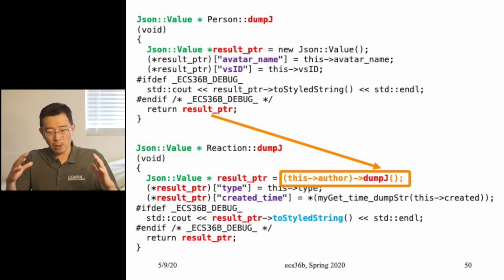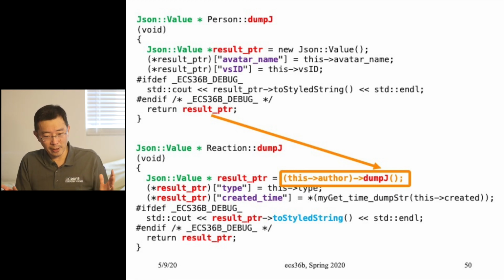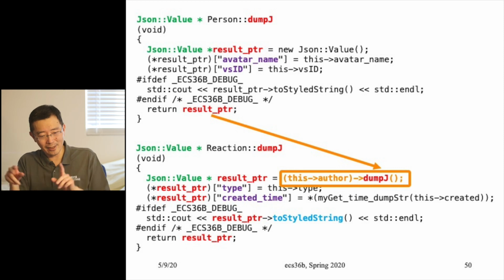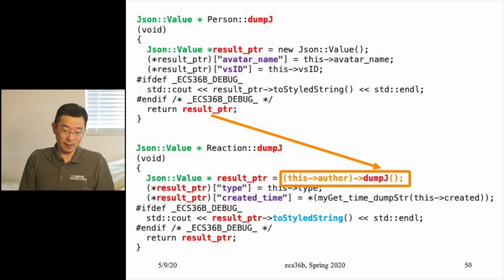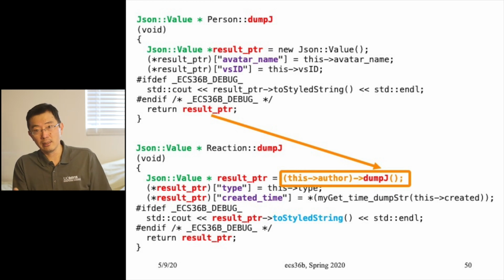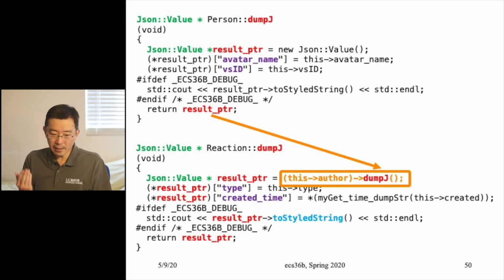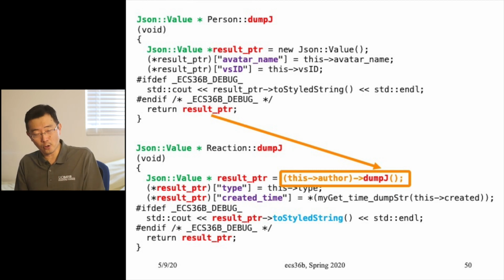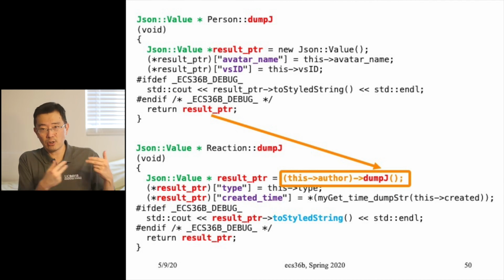I use parenthesis star result pointer, and then put a bracket saying the key value, because the person object really has only 2 keys. One is avatar name, one is VSID. So what I did is avatar name is equal to the value of the avatar name within the person object, the avatar name itself. And then VSID is this VSID. So once I have done these 2 lines, I essentially insert these 2 key-value pairs into the JSON.